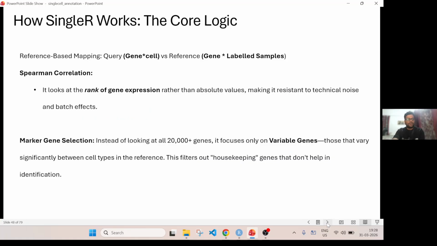Okay, so just to reiterate, it takes the query, your gene by cell, and compares it against gene by sample, the labeled samples, and it uses Spearman correlation because it is rank based, right? So it's mostly non-parametric, and very resistant to noise and batch effect, because you are not considering mean, median, mode, those kinds of data shape. You are not considering any statistics here. Basically you are ranking the expression, and based on that you are comparing.